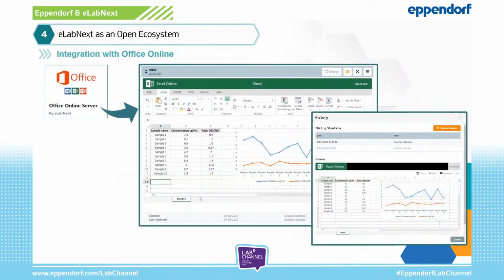Integration with Office. This is one of the add-ons that has an additional cost in our software, but you can also test it for free during the 30-day free trial. This is an integration with Office within the experiment sections of eLab Journal. It allows you to create Excel sheets. You can also create PowerPoint presentations or Word files, and you can work on them, do analysis of data.